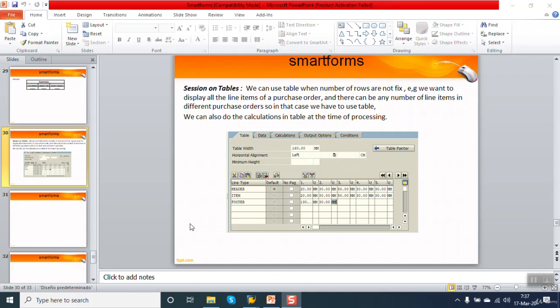Hello everyone. In this session, we will see how to use the tables in SAP SmartForms. We can use a table when the number of rows is not fixed. Take an example where we want to display all the line items of a purchase order. A purchase order's line items are not fixed; there can be one line item, or 3, 4, any number of line items in a purchase order.